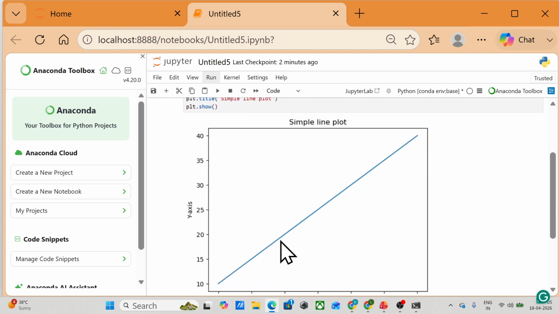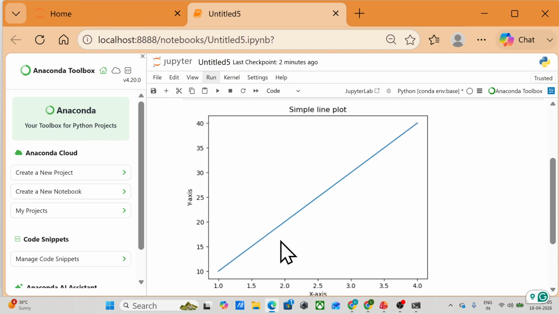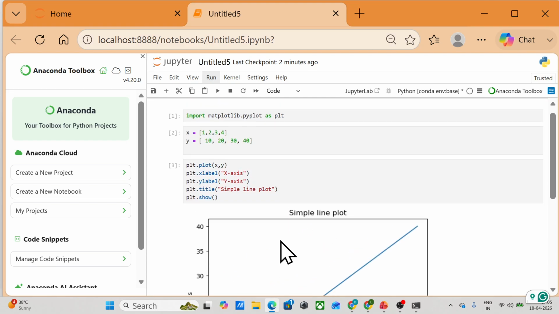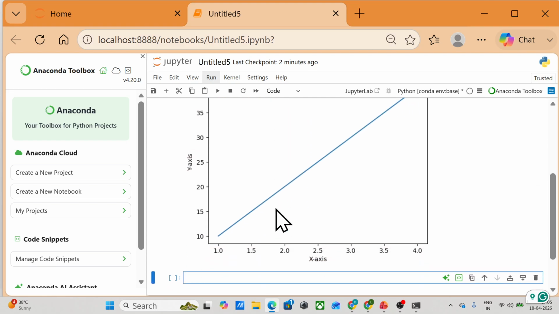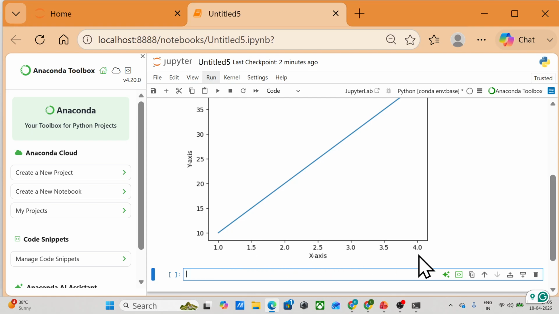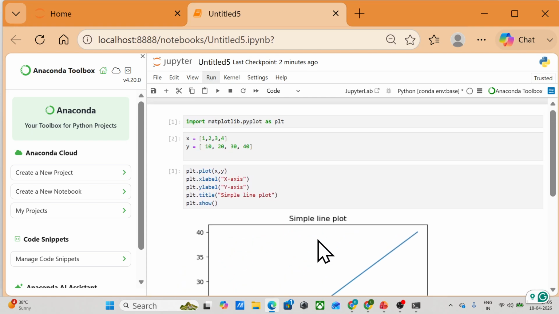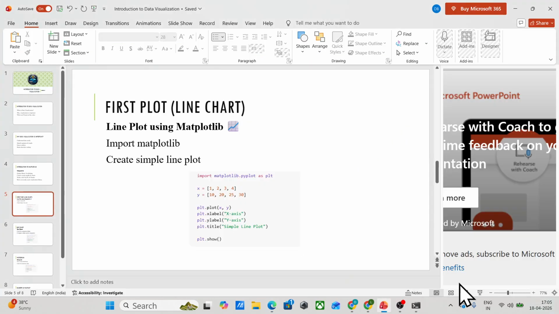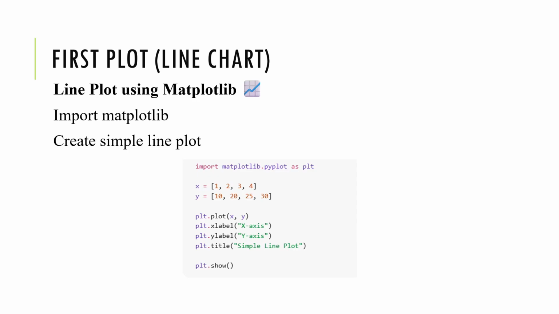So you can see here we have a simple line plot. See, it is data visualization. We have taken the x-axis as 1, 2, 3, 4, and then we have taken here 10, 20, 30, 40. So here you can see a straight line. This was our first plot. You import the libraries, then you plot, and you can visualize it.